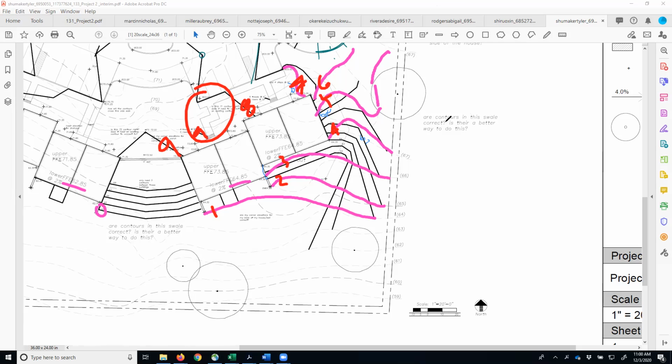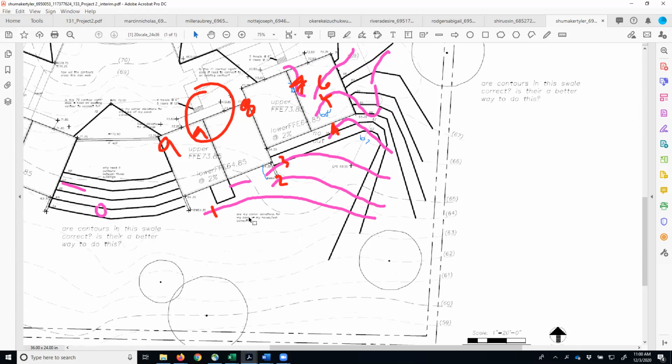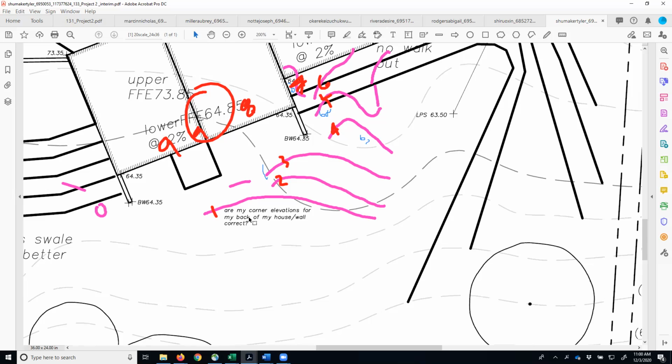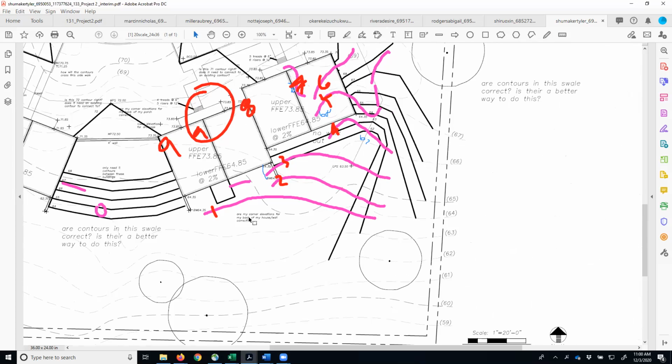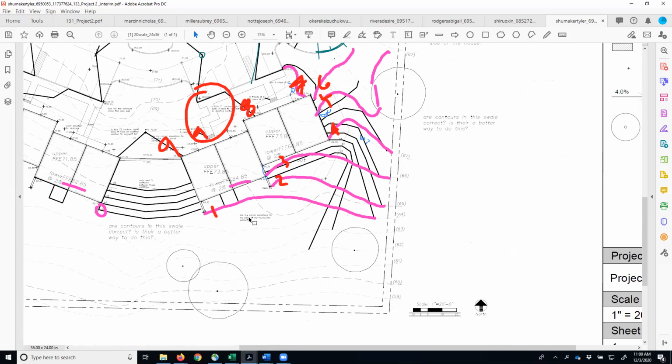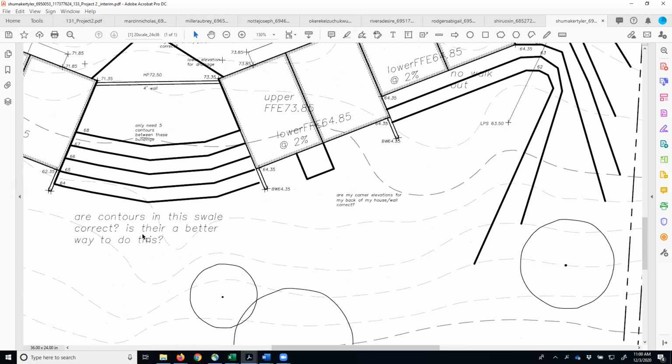Okay. Are contours in this swale correct? Is there a better way to do it? Yeah. There's a better way. We just went over that. Kind of. Let's find my cursor again. Are my corner elevations from my back of the wall? Oh, by the way, I think we also kind of covered this. I think I know what I need to do. Except you got it first off, Todd. You got a screenshot of that? Yeah, I got that one. All right. I think we kind of went over that. We went over the porch. We did the porch stuff.